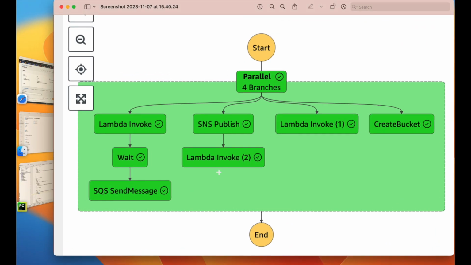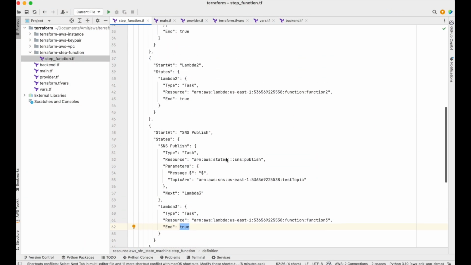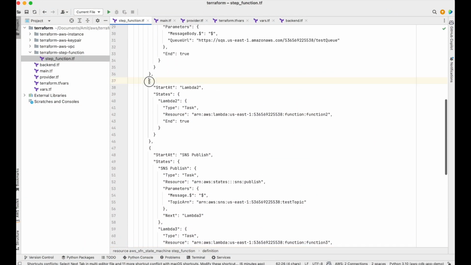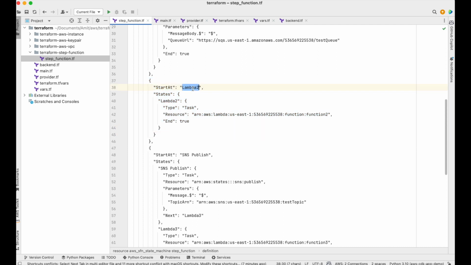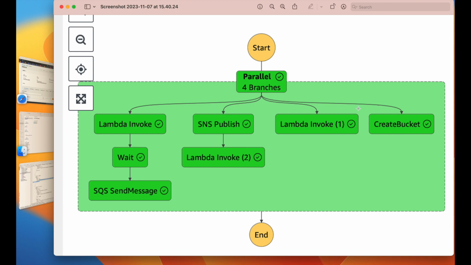That means this part is done. Our third part is only invoking Lambda. This is the part I said we would come to later. This part has only one state, that is Lambda 2, and that Lambda 2 is a type of Task which has a resource of a Lambda function. Then End is true, that means this is the end.